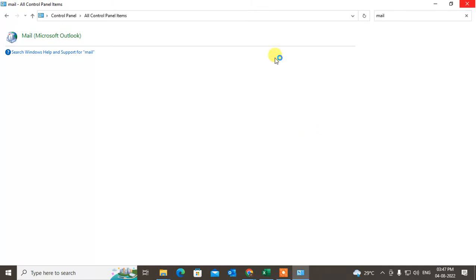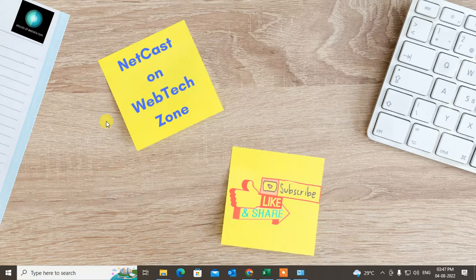Okay, so that is how you can remove the Outlook account email ID from Outlook.